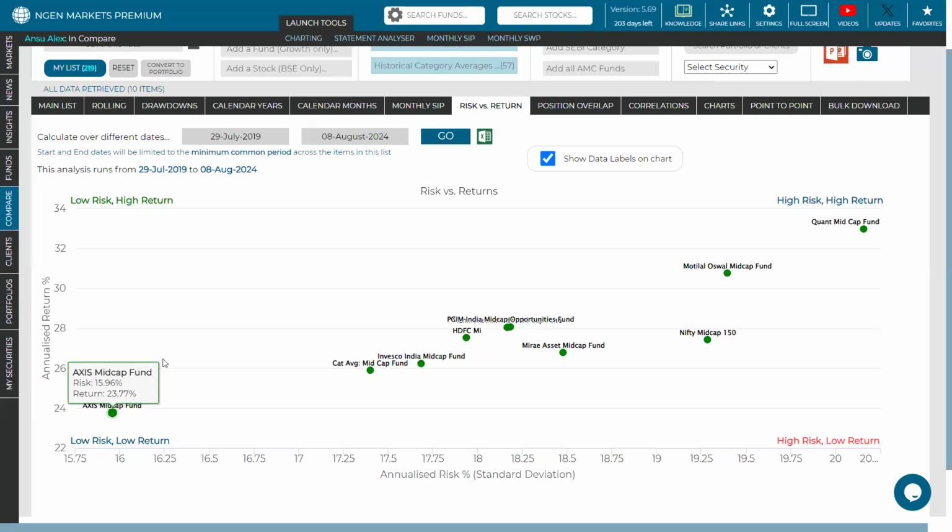And in a similar manner, if a fund gets plotted on the upper end of the y-axis, those would be the ones which would have a higher level of return in comparison to the ones which get plotted on the lower end of the y-axis. Those would have a lower level of return.